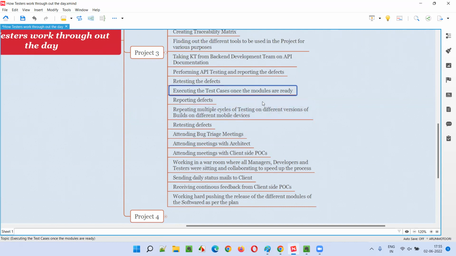Rather, there were some timelines, like the first module needed to be released by this time. There were 6 modules. The second module needed to be released by this time, like that. They used to be there, repeating in multiple cycles. Here we used to attend bug triage meetings before releasing a particular module, to see what amount of bugs are still there and what the priorities are, before releasing them as per the timelines. We used to attend a bug triage meeting.